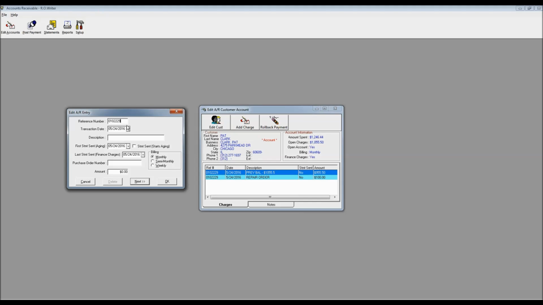So in this case, 102,229. The transaction date will be today, and again, in this case, NSF fee will be my description, so when we send her a statement or print a report, we'll know why we bothered. We're adding that today, so from an aging perspective and a finance charge perspective, we'll leave the day just as today's date. No purchase order number, however, the fee was $25 that we wanted to add.